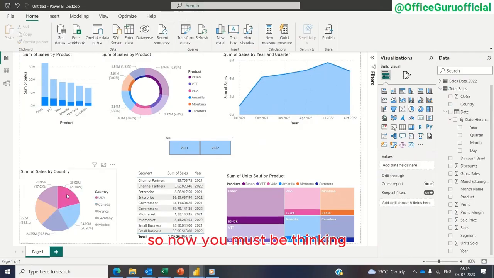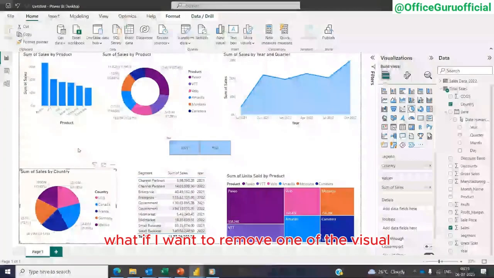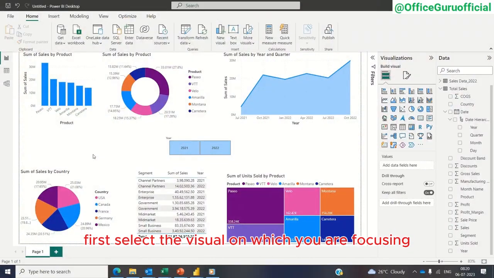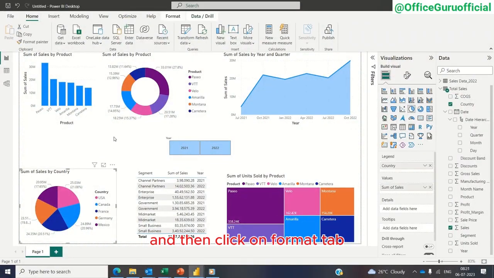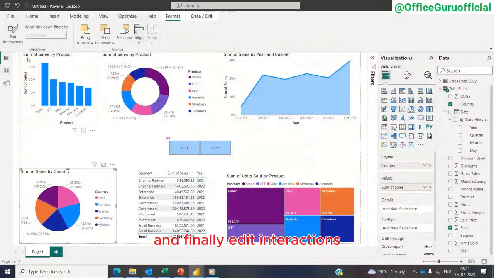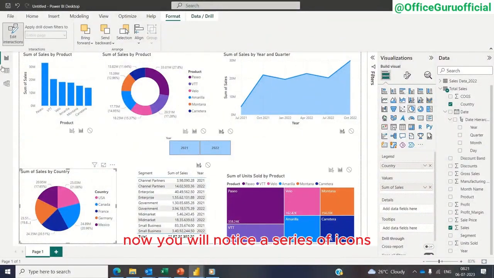So now you must be thinking, what if I want to remove one of the visuals from the interactions? How can I do that? Well, to do that, first select the visual on which you are focusing and then click on Format tab and finally Edit Interactions. Now you will notice a series of icons appear on all the other visuals in the report like this. These icons represent filter, highlight, and none.